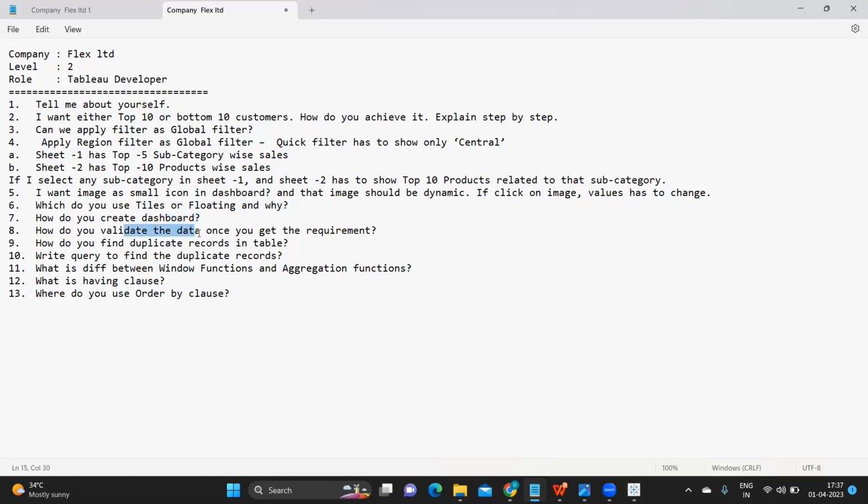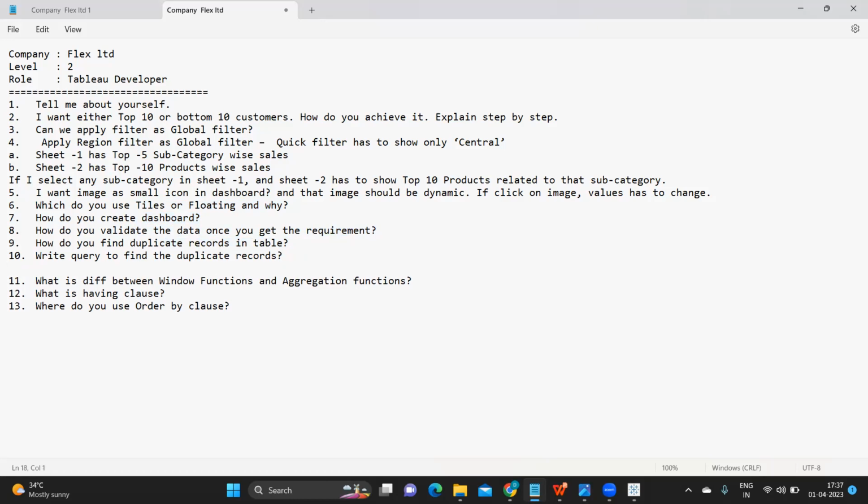Now, how do you validate the data once you get the requirement? So we write our own SQL. That is how we can validate. How do you find duplicate records in the table? We can write a SQL query to find the duplicate records. Like we can use group by to find out duplicates in the table. So assume order ID is my one column where I'm expecting unique records.